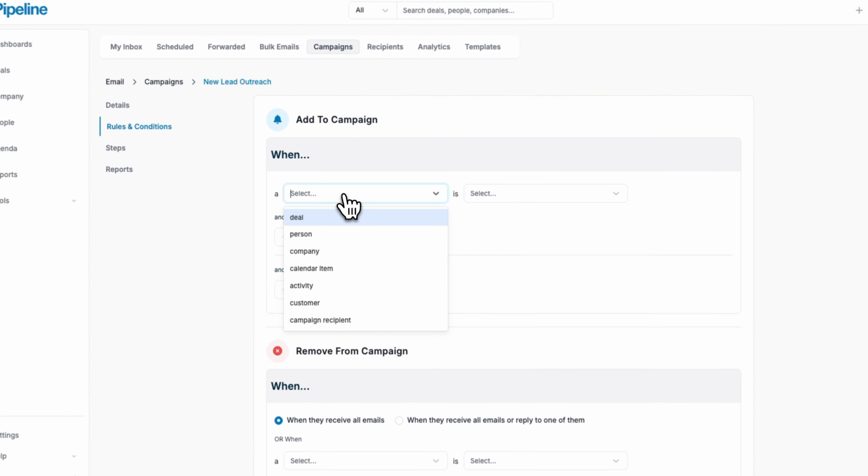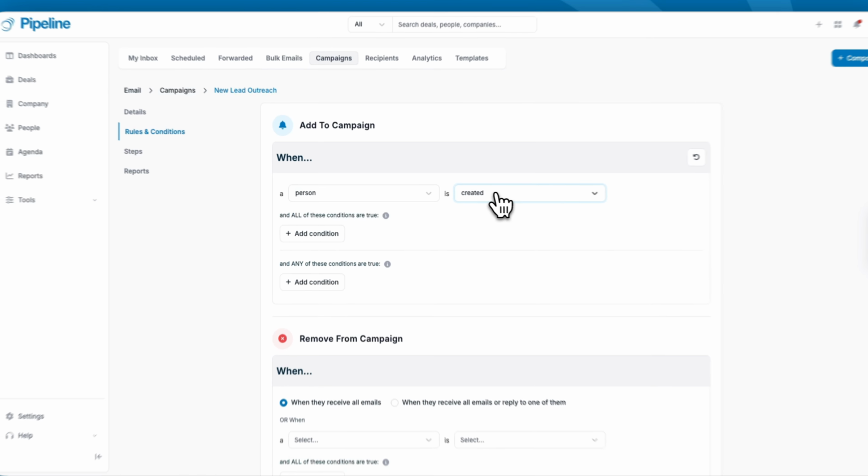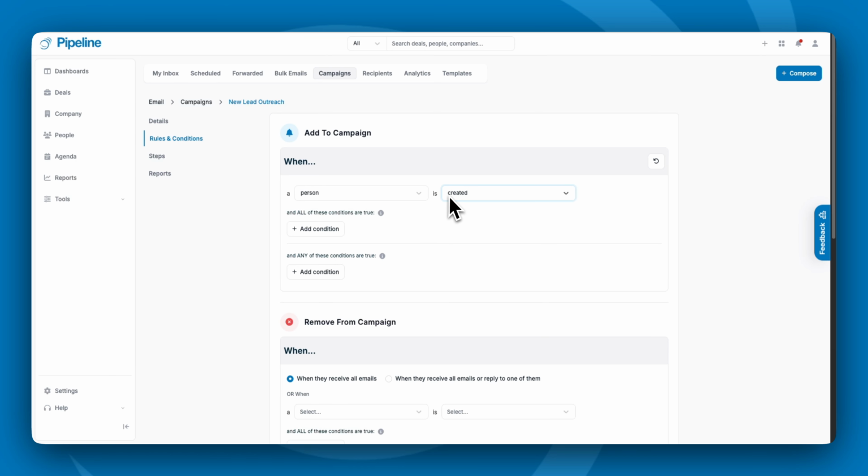So let's keep going here. Let's say a person is created. This rule will only apply when the person is created. Updated would add them to the campaign, or could add them to the campaign several times. So we're going to keep it at a person is created. I can add conditions, but I don't have to. This is going to say anytime a person is created, no conditions.